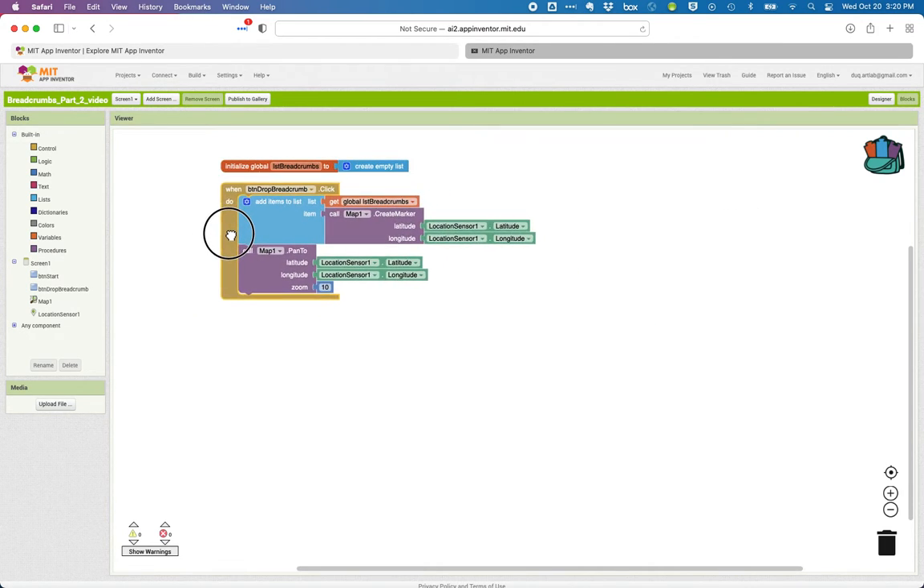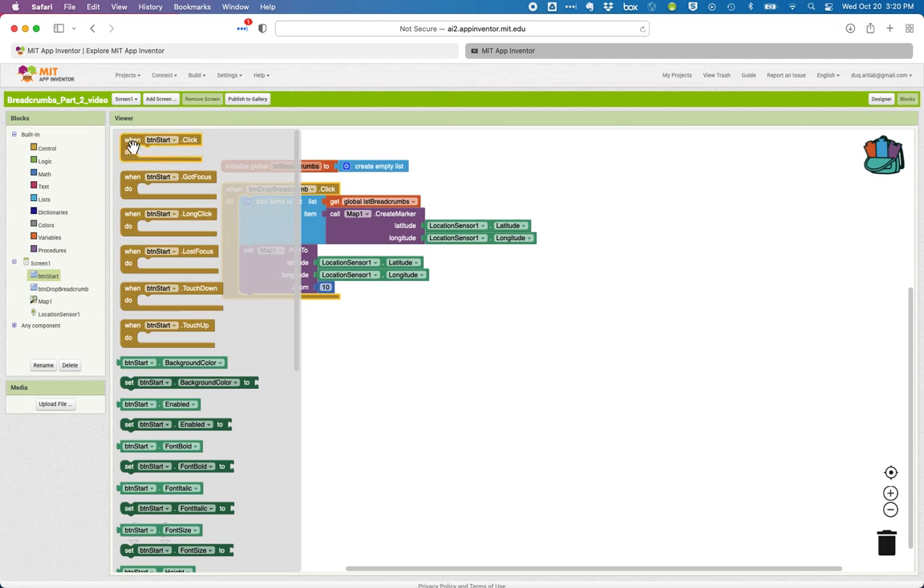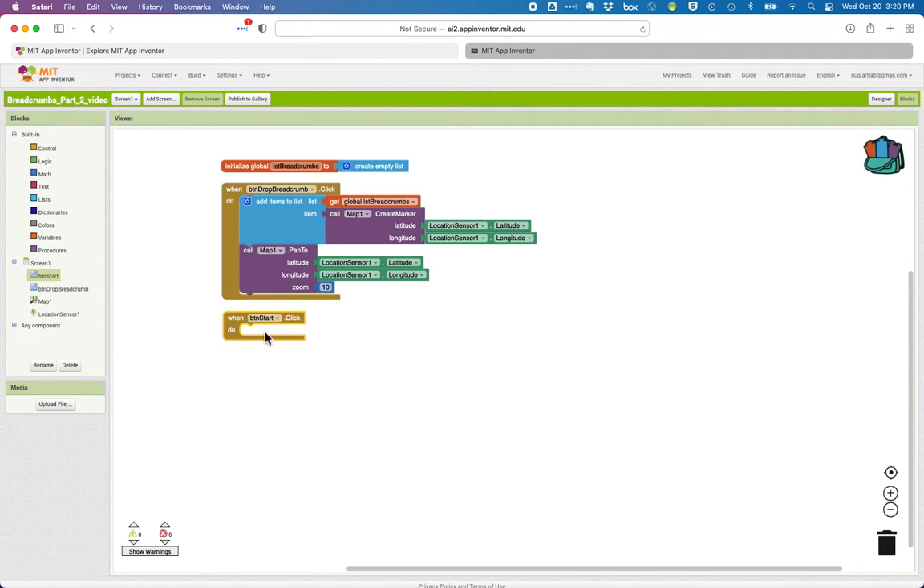On the blocks side, let's get this all up here. We need a new event handler for when somebody clicks on button start. And the first thing we want to do is hide any markers that might be on the map from an old trail. And we're going to put that in a separate procedure.